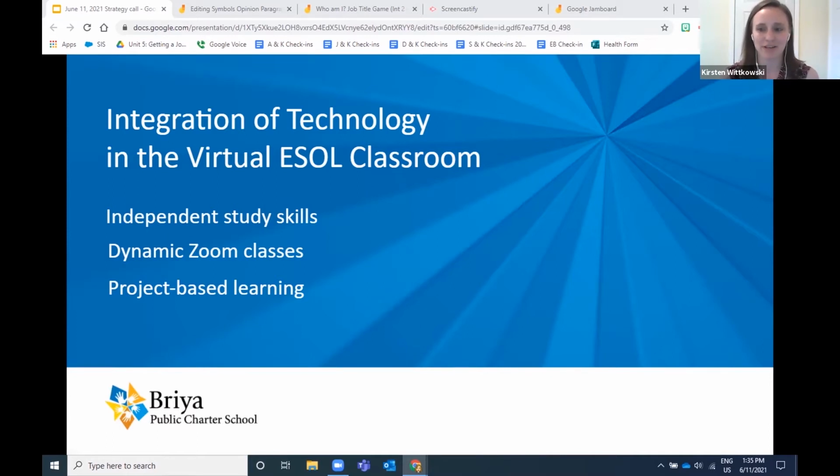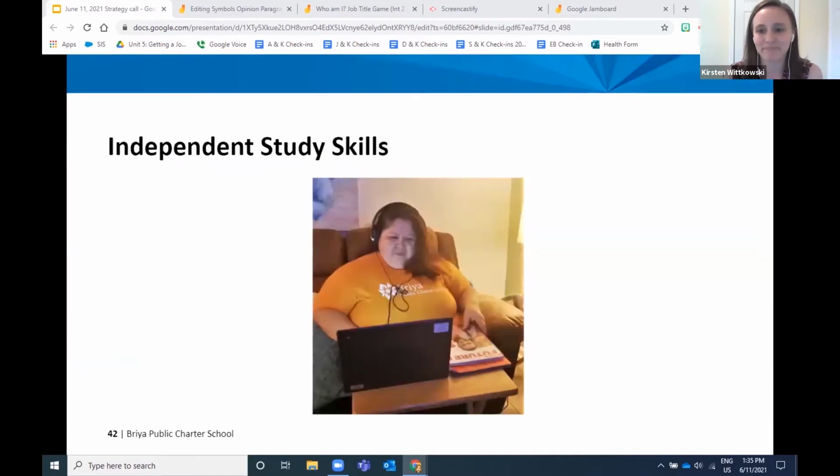The first is how technology helped foster students' independent study skills. How we made our Zoom classes more dynamic with the use of tech tools, and how we use technology to carry out project-based learning remotely. So first, taking a look at those independent study skills.